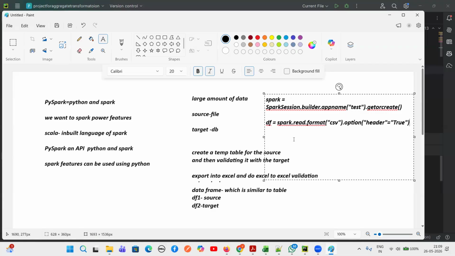Then another option you can take is inferSchema, if you want to see the schema. So inferSchema equals true. And then dot load, and you can give the path. These options are optional. If you don't give them, that's also fine. This is how a data frame is created. If you want to see the data frame, you can write dataframe dot show.